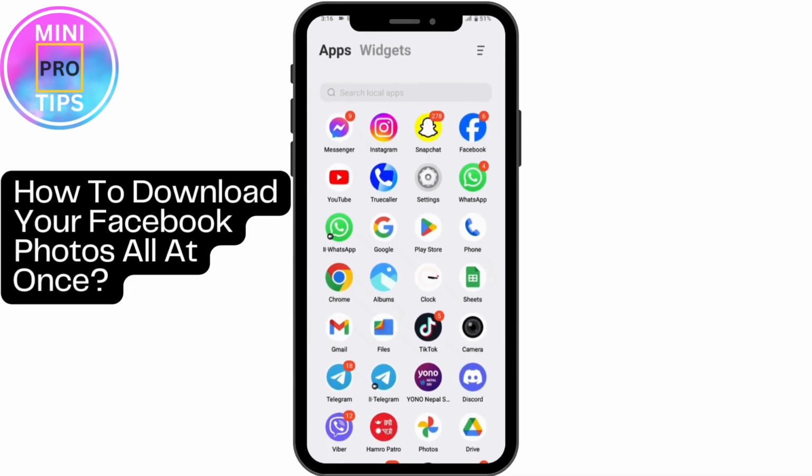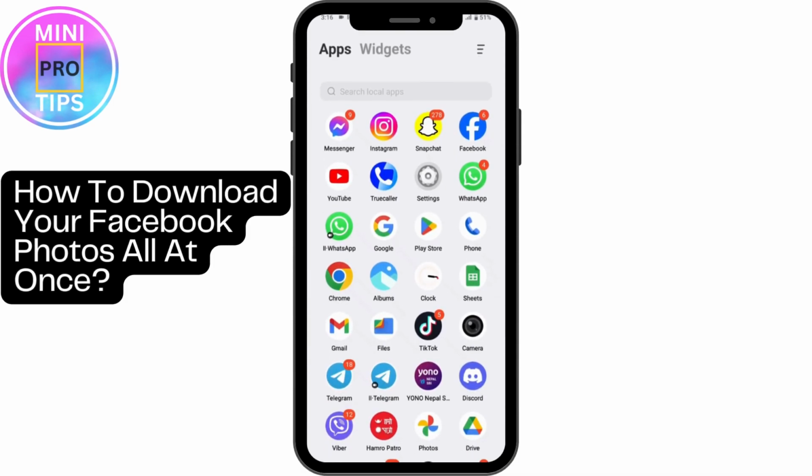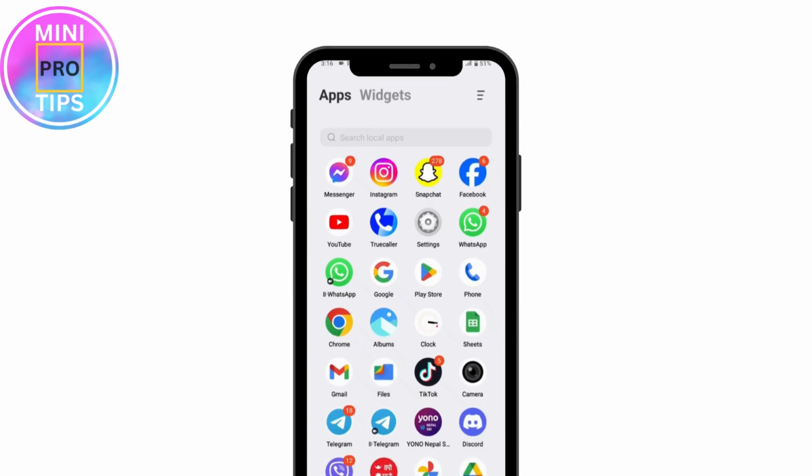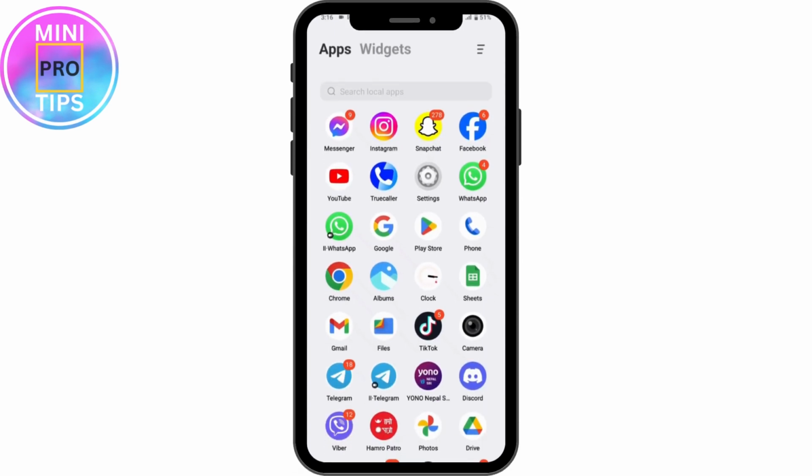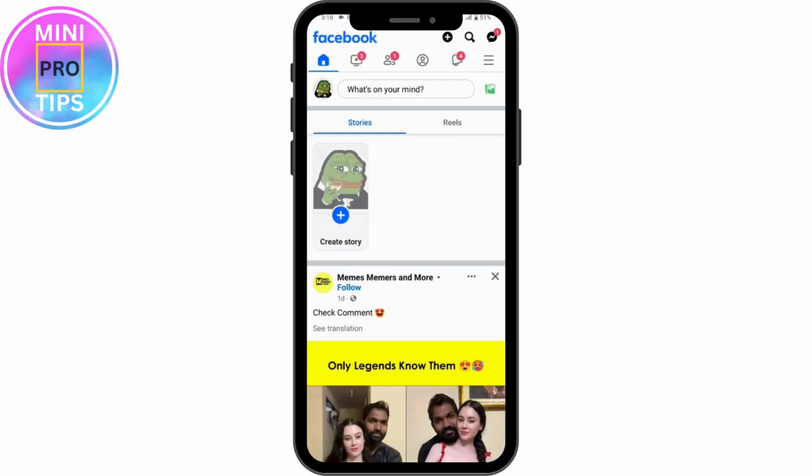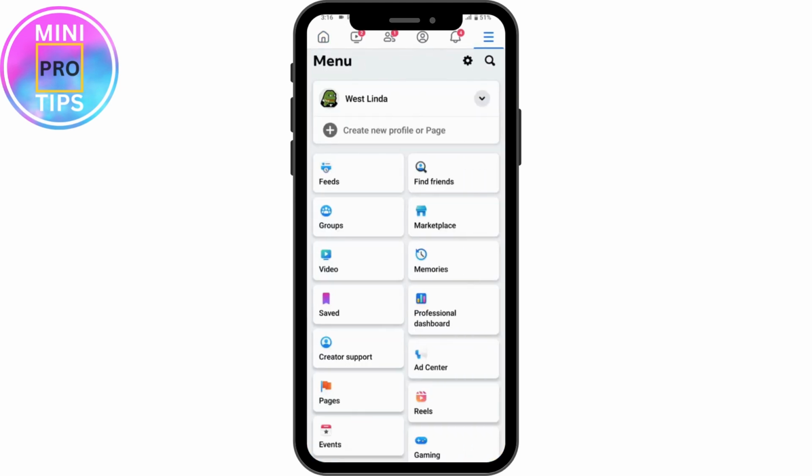How to download your Facebook photos all at once. So if you want to download all of your Facebook photos at once, then first open up your Facebook application and go to the upper right, which has that three bar icon.